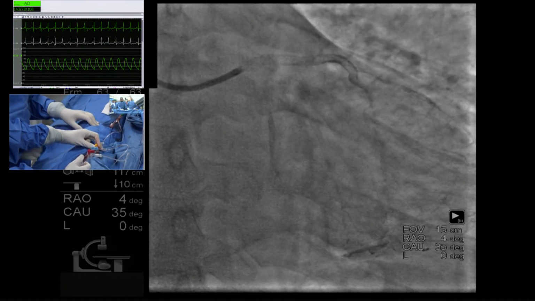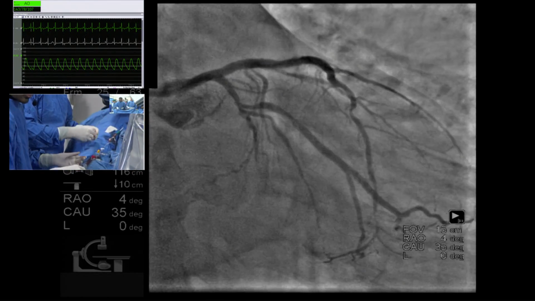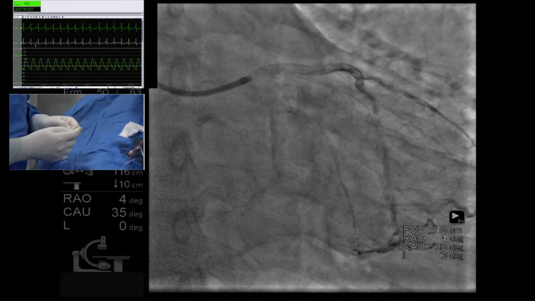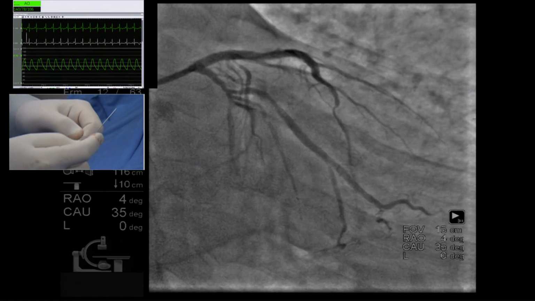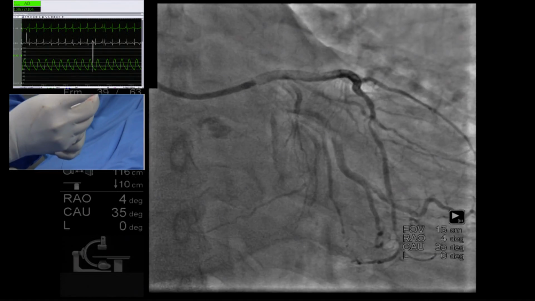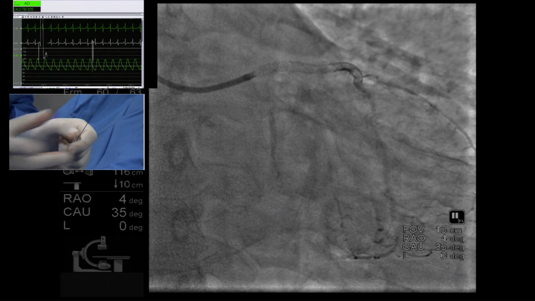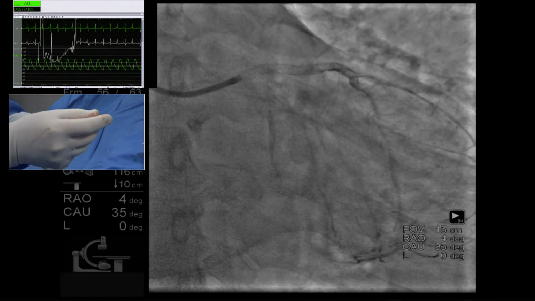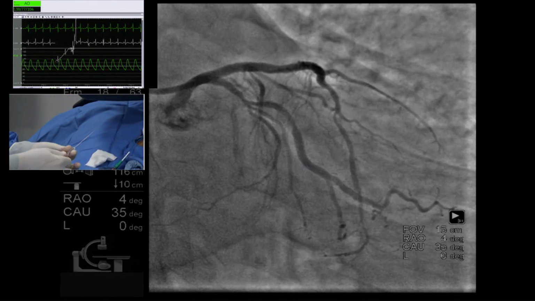So we're going to use a wire. This is a Xion blue wire. No, this is a Runthrough extra floppy. No, this is a workhorse wire. He opted for another one. This is the Xion blue. Don't move it in the back. So here you can see the double curve. I usually use this double curve for the circumflex.